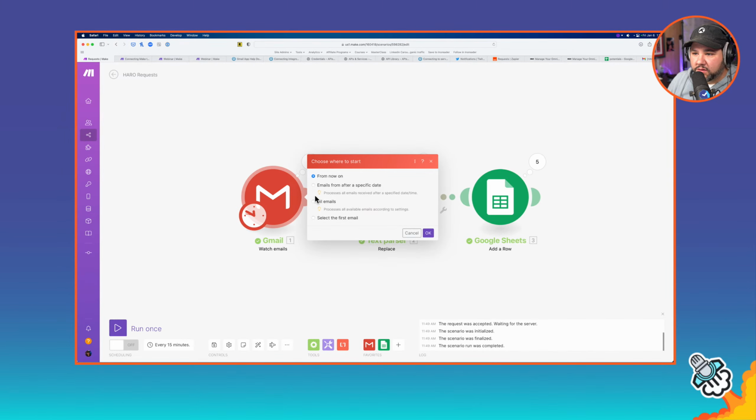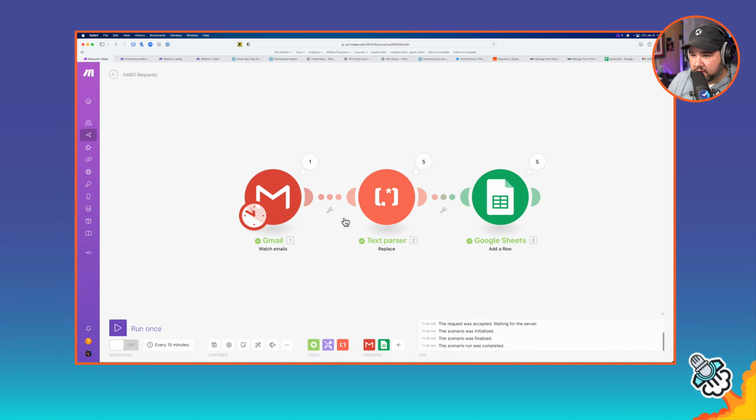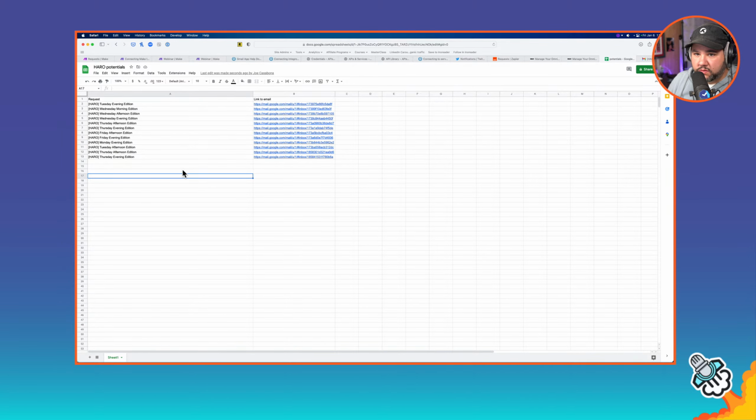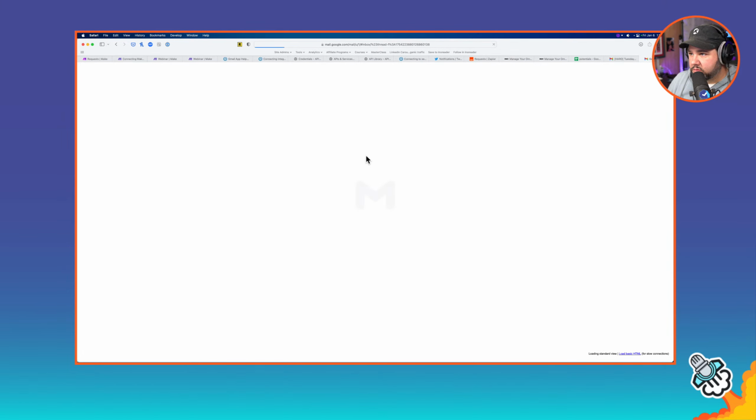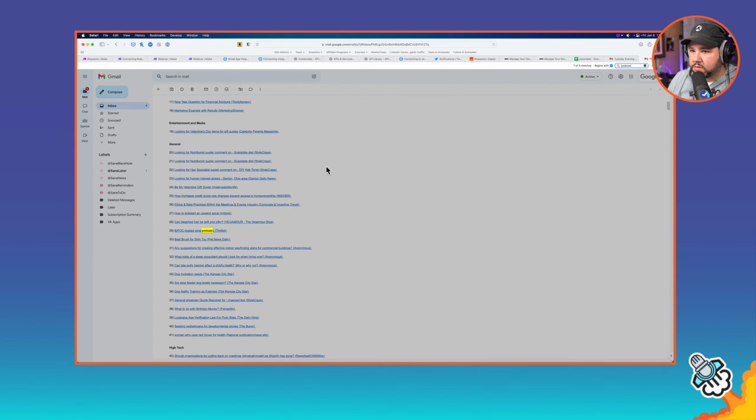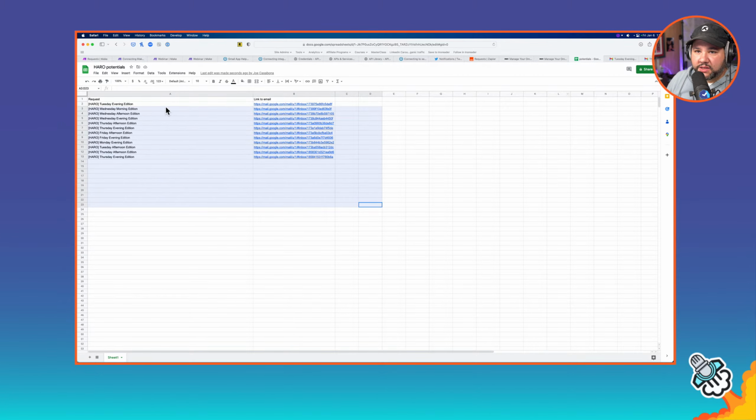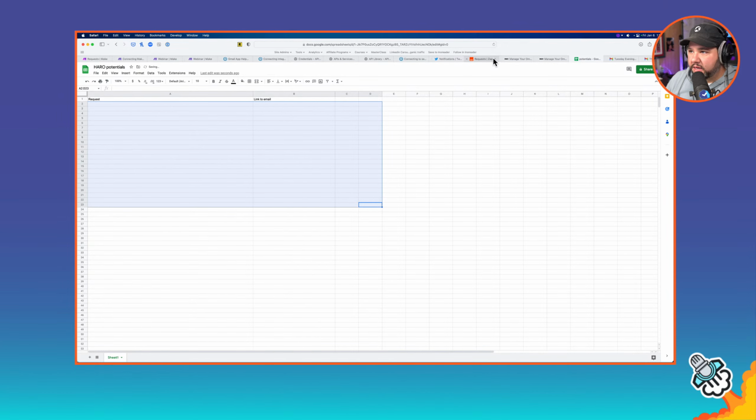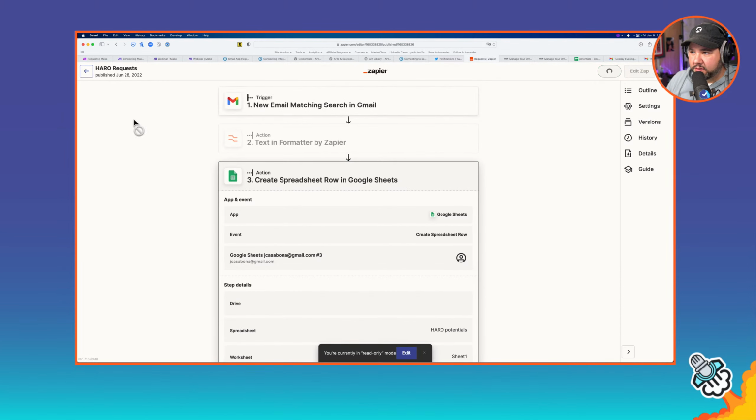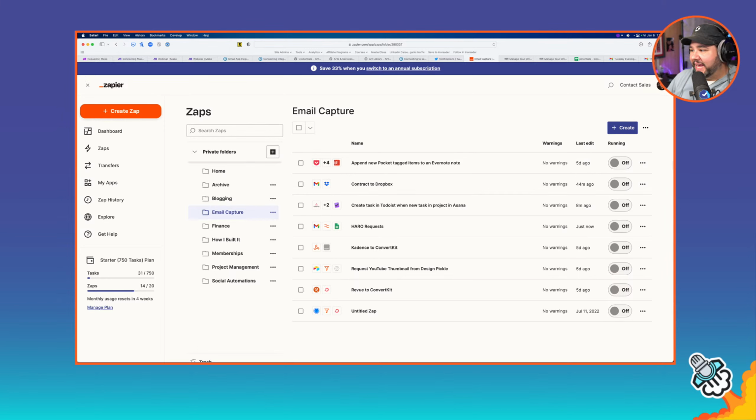Oh, choose where to start. Okay. Emails from after a specific date and make that date yesterday. Cool. Nice. Okay, sweet. So perfect. This does exactly what I expected it to do. And now I can shut off that Zap. That was easy. That's how I expected it all to be, but it really hasn't been that way.